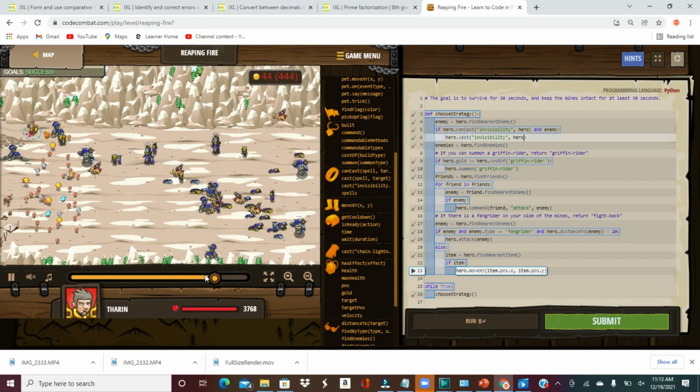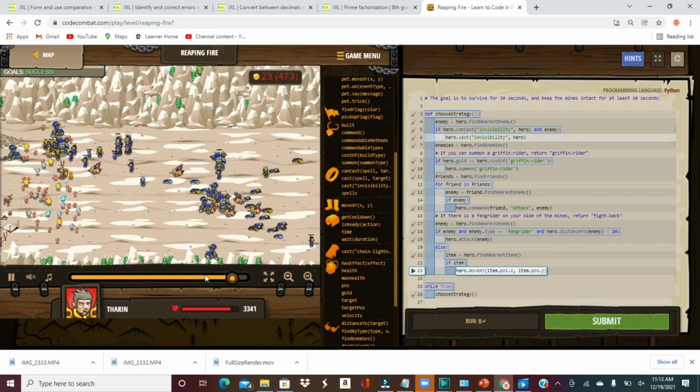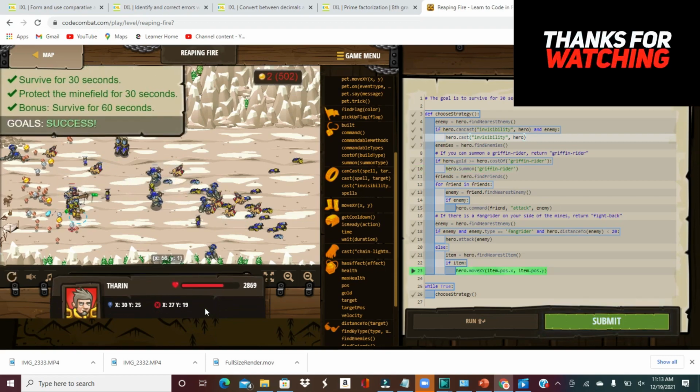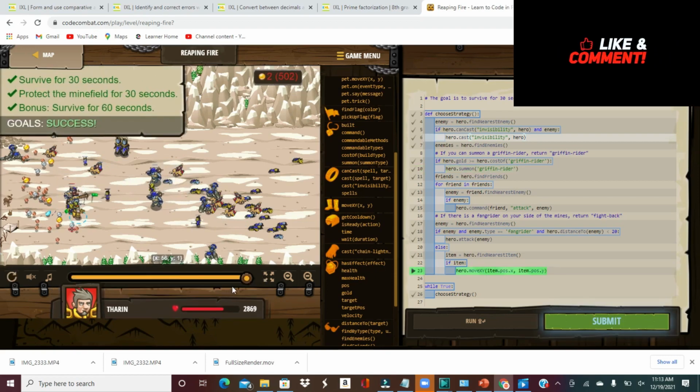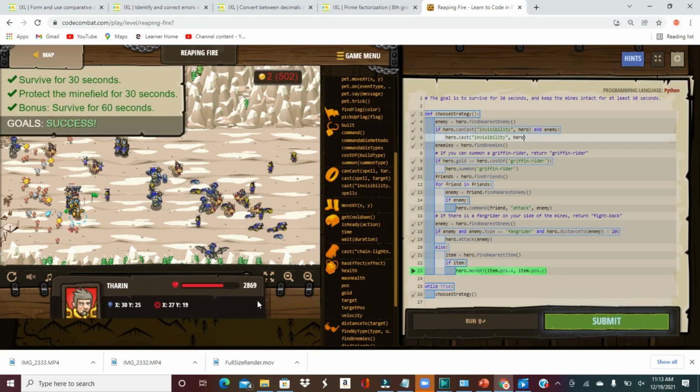The Griffin Riders are going to take care of it for some time. He just keeps collecting items for some reason. Cast invisibility gives them some time. And yes, we live. You can see the difference. Last time I barely survived, this time I survived with 2/3 of my health left.